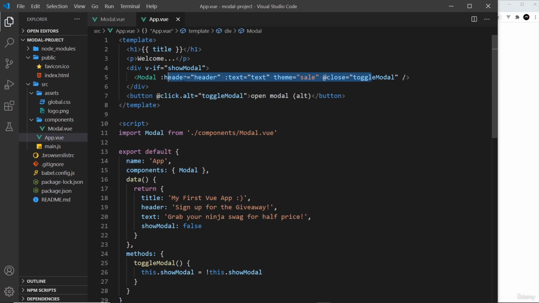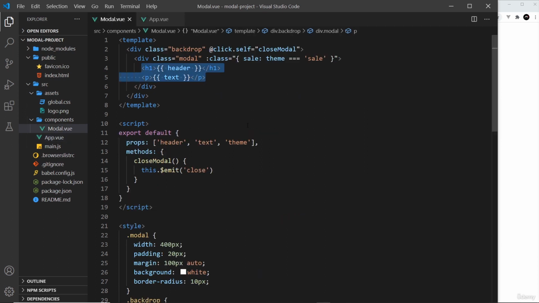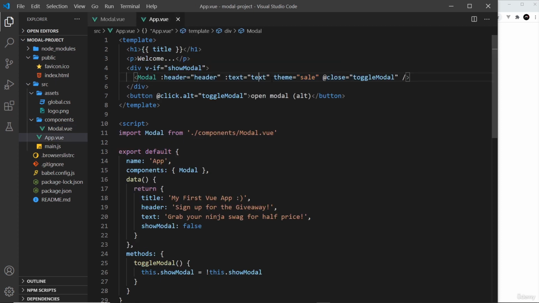Now this is great, and we can use props to pass all kinds of data into components, and we'll be using them a lot throughout this course. But sometimes we want to pass more complex information in terms of content into a component. For example, we have this modal which can be reused with different header messages and different text messages. But what if we had a form in one modal and we wanted some simple text like this in another? In that case, props don't really cut it. We can't pass a whole form as a prop into a component.